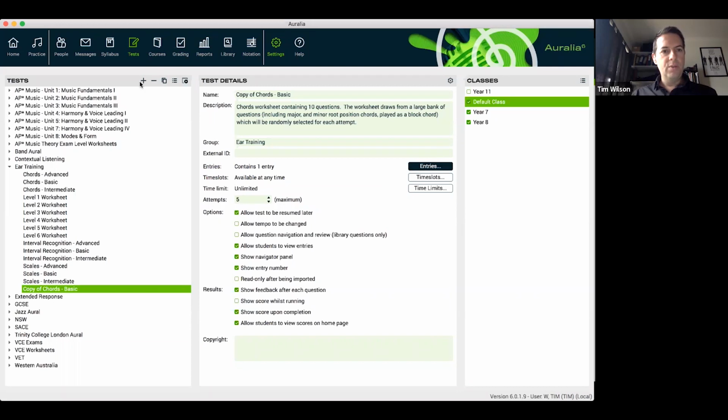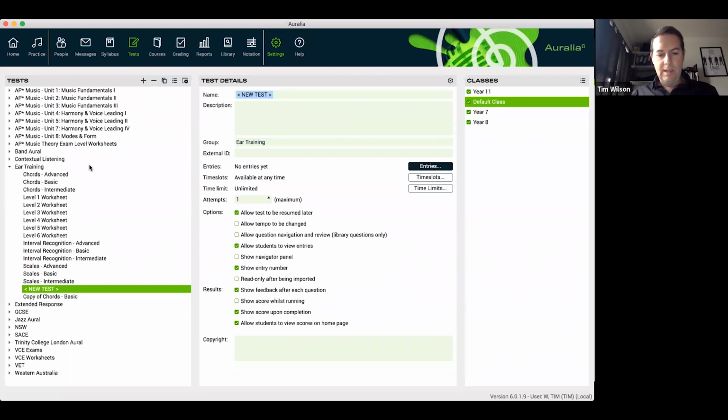Okay, what we're going to do though is create a little worksheet from scratch. So I'm going to click on plus, and let's just call this week 1 worksheet. Okay, so I've created it. Again, I can assign it to any relevant classes. I'll turn off my year 11 class.